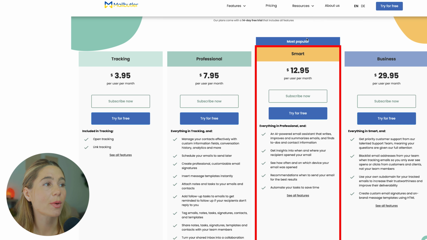And then the next and most popular is the Smart plan, and this is $12.95 per month. With this plan, you get everything that's in the professional, but you also get an AI-powered email assistant. You get insights into when and where your recipients opened your email, how often, and on which device the email was opened, and even more. You can even automate your tasks to save time.